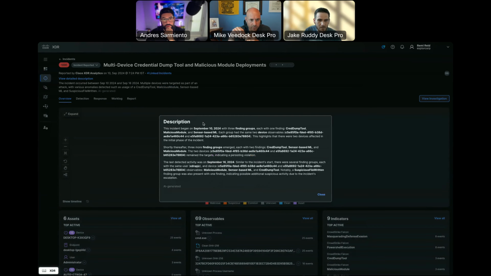If I want to go extreme, I can pop it out to the full detailed description. Now I get much more of a step-by-step, right? Here's where it started, 2 devices. Here's what we saw shortly thereafter. 3 more findings emerged with another 2. Last activity was XYZ date and time. Pretty cool that it tells you a whole story about what's going on and what happened, time by time.